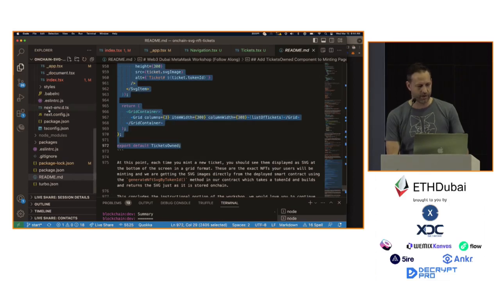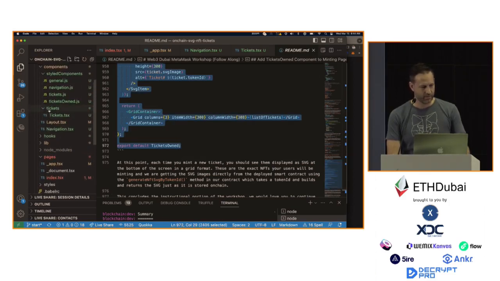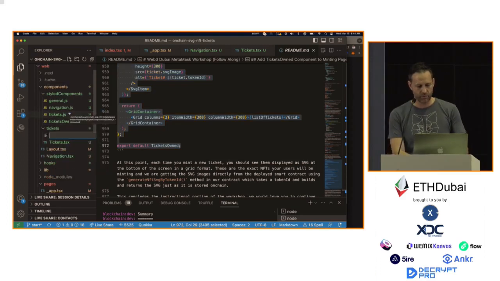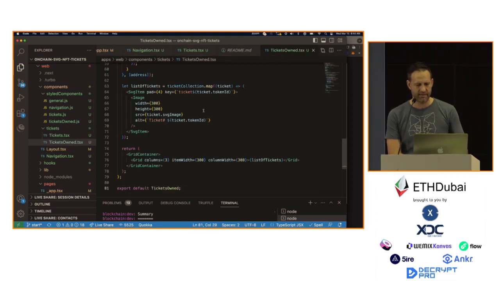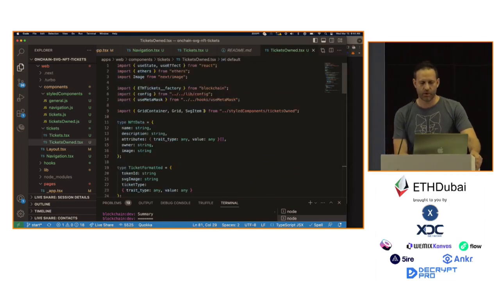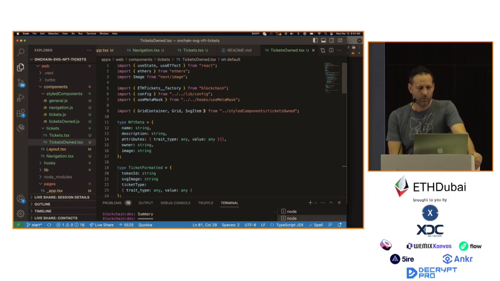This is a long file, but I think you'll like this one. So again, with tickets owned, we want to be able to give them a little bit better UX, let them know what they've already purchased before. Go ahead and paste that in there. So let's really quickly run over what this is.